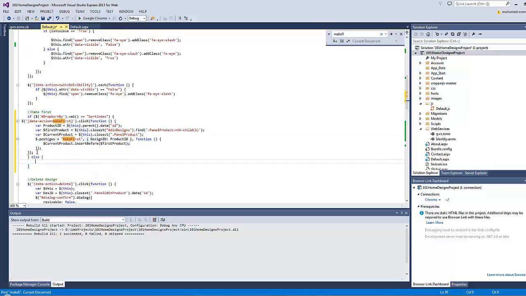else do the following, dot attribute title, which is the tooltip, will be equal to, this option is only available when you sort by default, then add the tooltip plugin at the end.